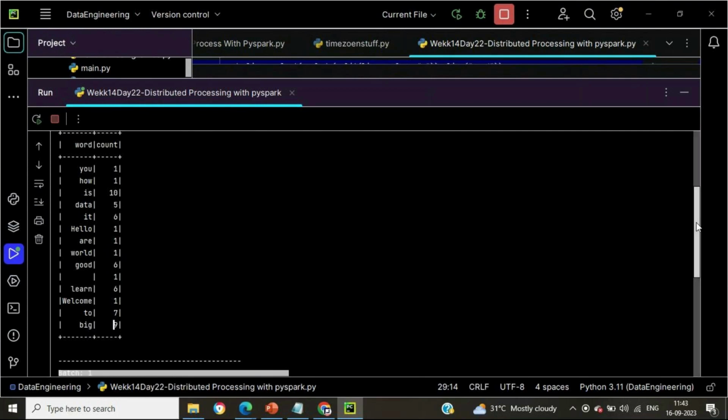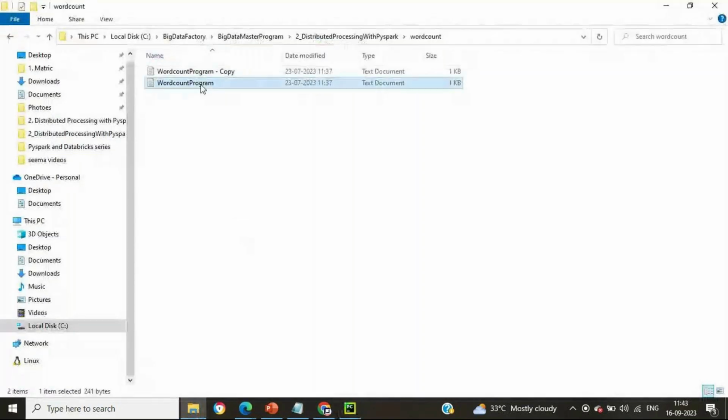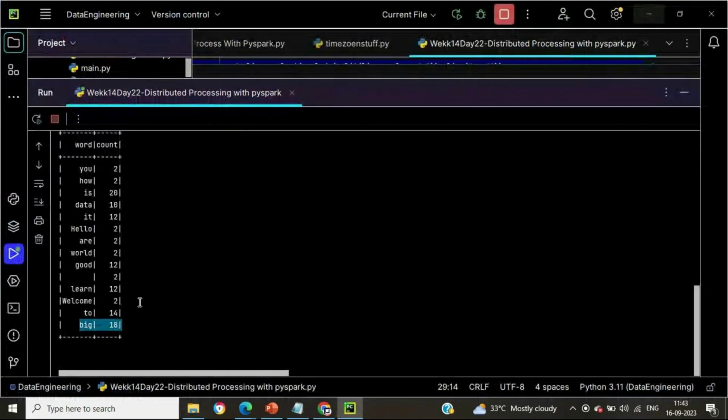Okay, so batch 1 is there, and then big 18 is there. Now what I can do is have another copy of this particular word count program file, and those particular things will be added, and in batch 2 I will be able to get the updated values.